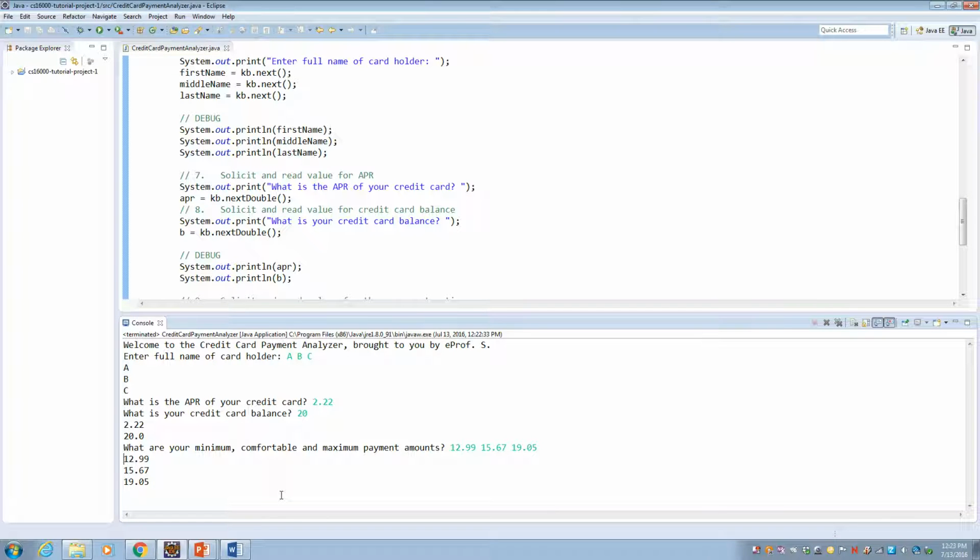So at this point, we're pretty confident now that we have the Java code required to read all the inputs corresponding to the functional requirements of the project assignment. Okay, so next time we'll forge ahead with addressing functional requirements for calculations and output.